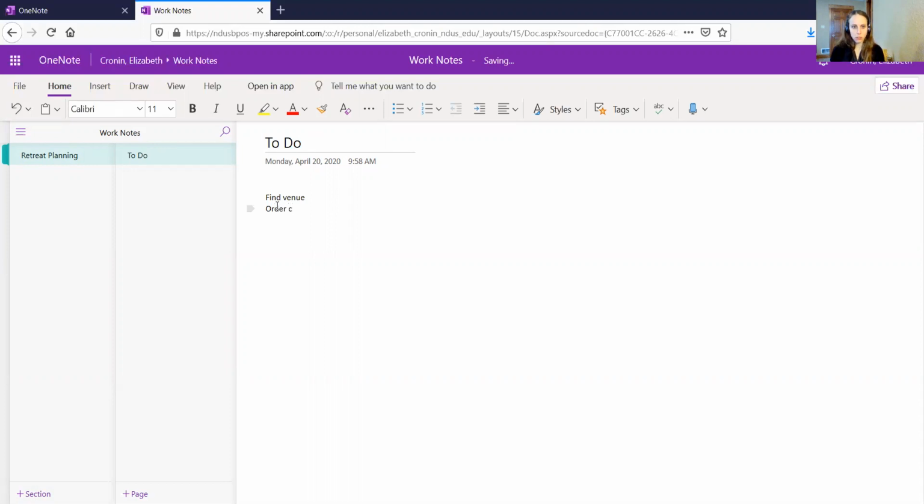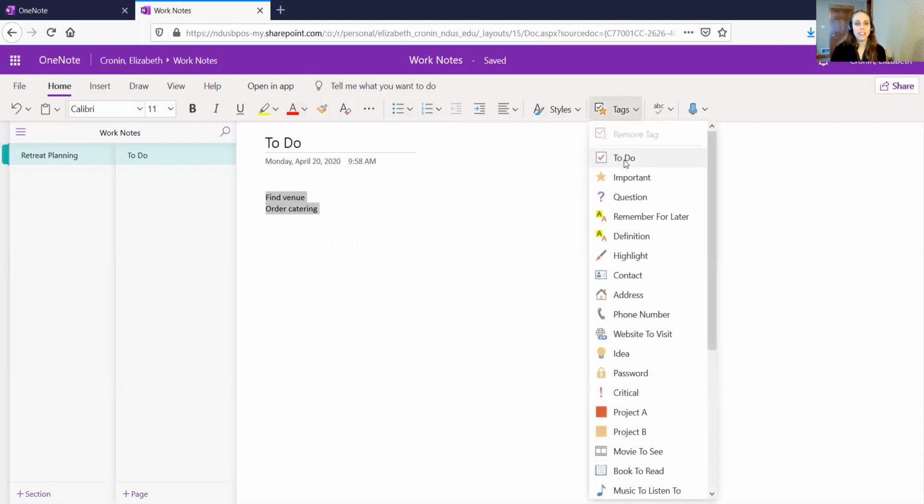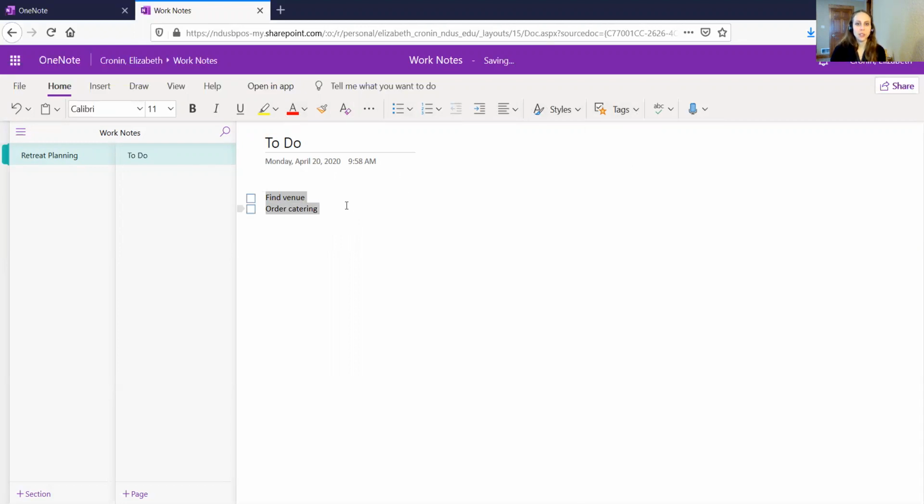And the neat thing, this ribbon probably looks familiar like many of the other Office products you've used. So you could add bullets or you could create a list. My personal favorite is to use tags. So I'm going to select these items. I have a lot of things that I use with this little to-do checkbox. And then as you're accomplishing things, you can check the items off.